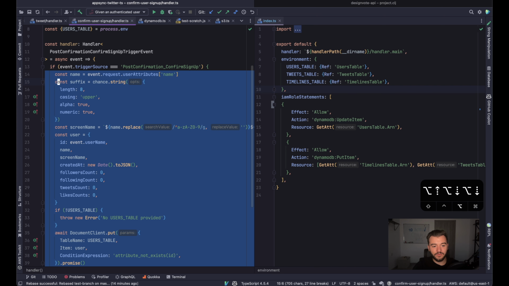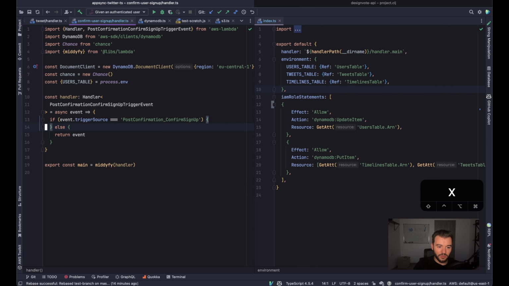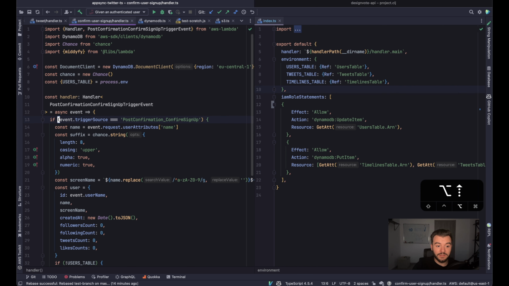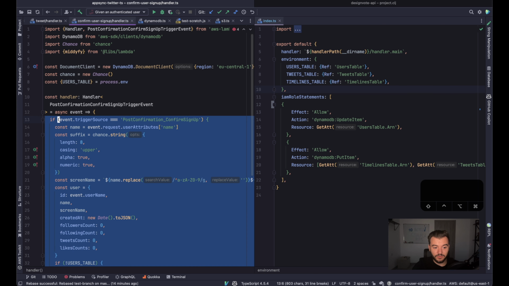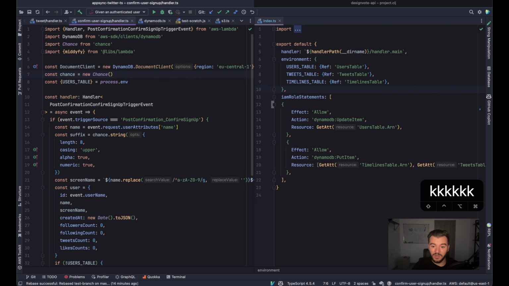So if you want to copy just the inside of this scope, now you see this if is now empty. If I want to take the whole content of this function, it's now an empty function. And so this is how it works. I use this a lot.